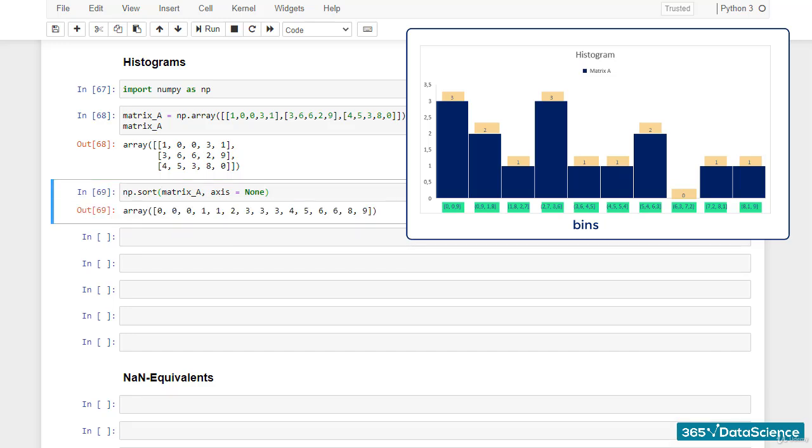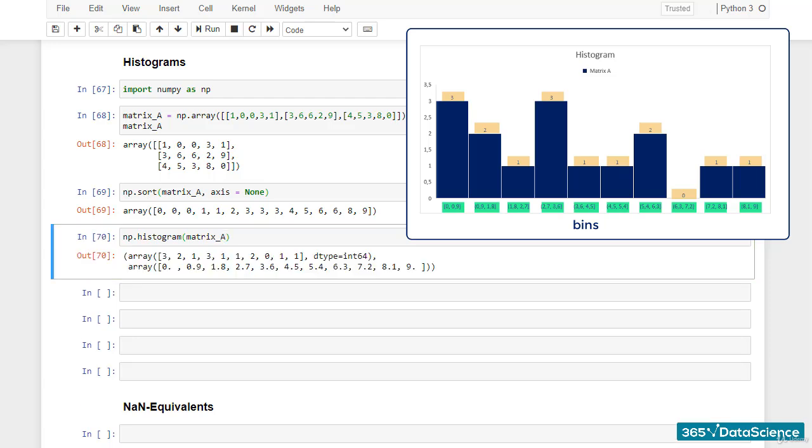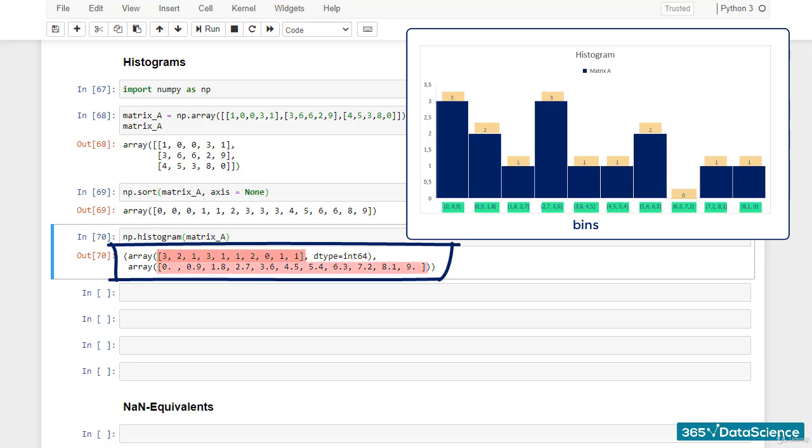Now that we have the sorted array on display, let's call the histogram function and plug in the same variable. We type np.histogram and add matrix A within the parentheses. The output is a tuple containing two arrays, one full of integers and another one full of floats. The first array represents the number of times a value falls within each bin, while the second array depicts the edge of each bin.